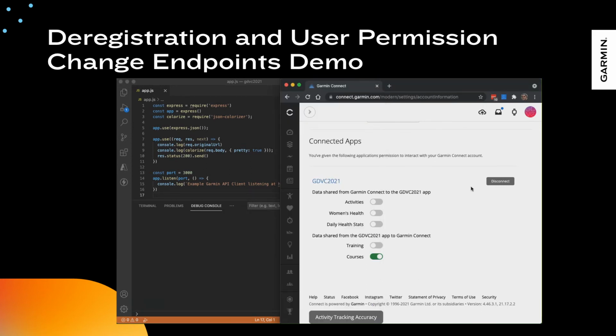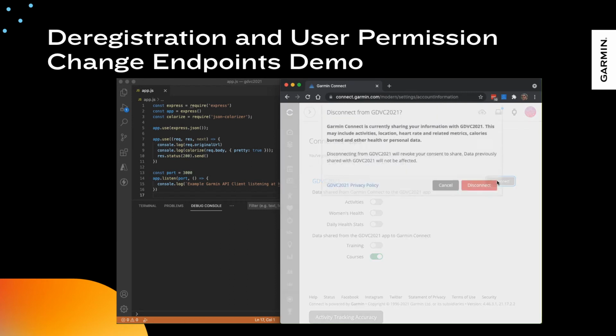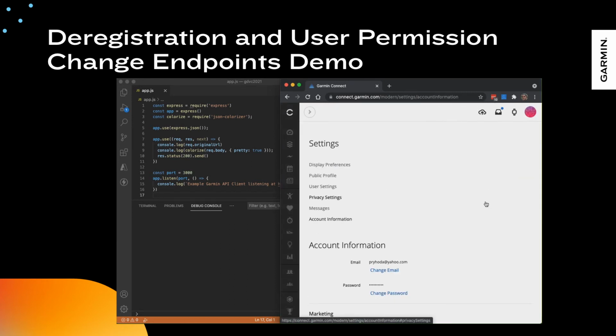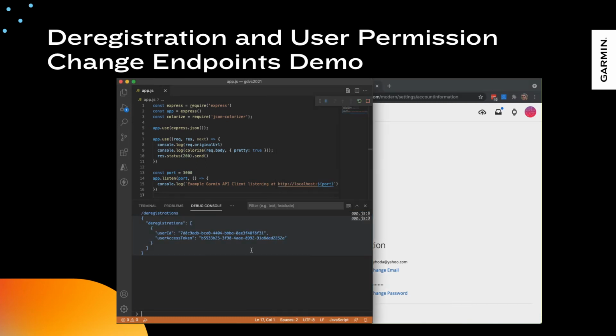Finally, I'm going to hit the disconnect button and we can see the deregistration notification come in. In your app, this would be your cue to perform the necessary cleanup task to mark this user as disconnected from Garmin Connect. And we can see that the push notification came in, this time giving us just the user ID and user access token so we know which user to mark as disconnected.